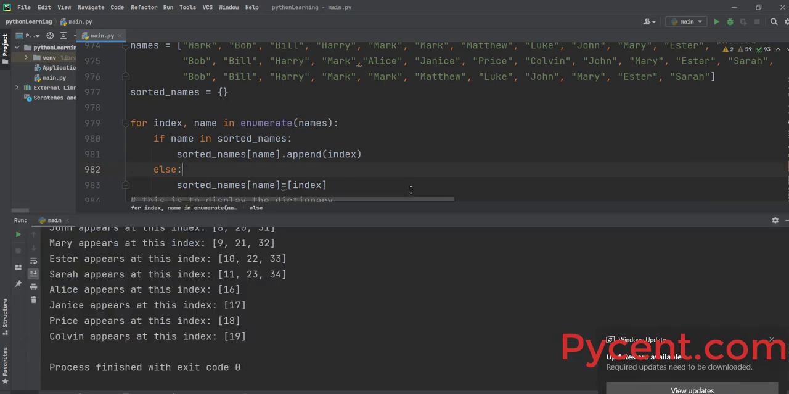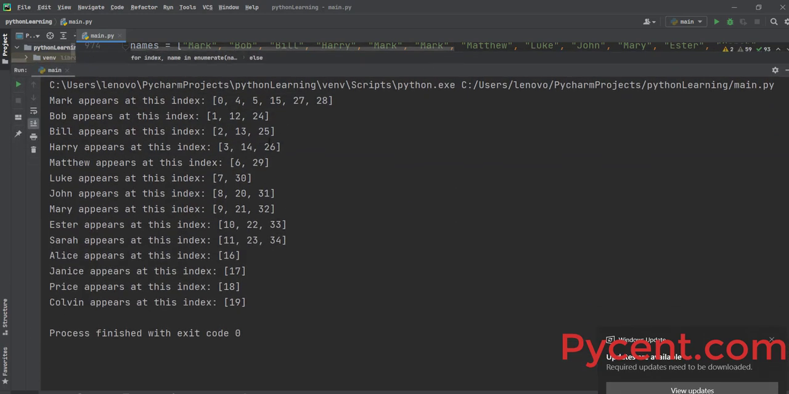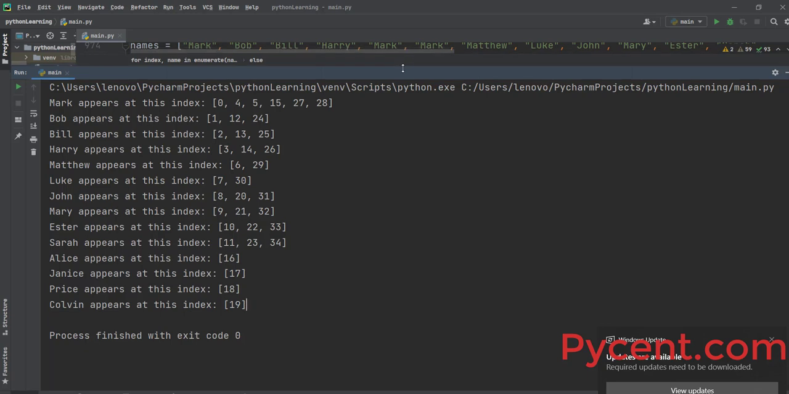So when I run it, you can clearly see Mark appears at index 0, 4, 5, 15, 27, 28. You see that? So this is just to show us points where the name Mark is appearing. Bob is appearing at this, and Bill is appearing at this index. So this is the information. So from here we can easily remove the unwanted elements. So that is about enumerate.